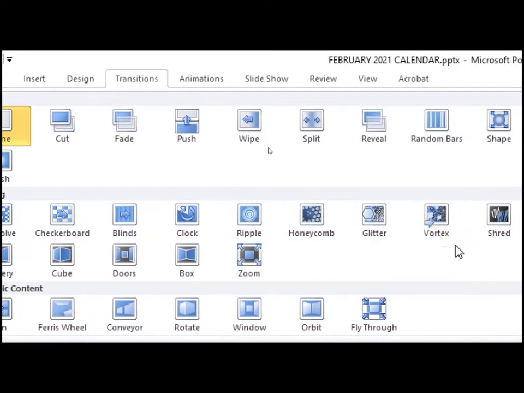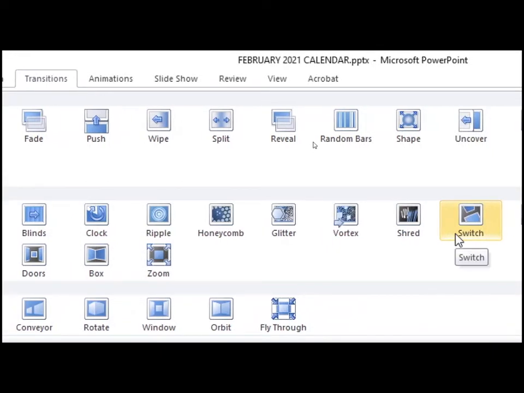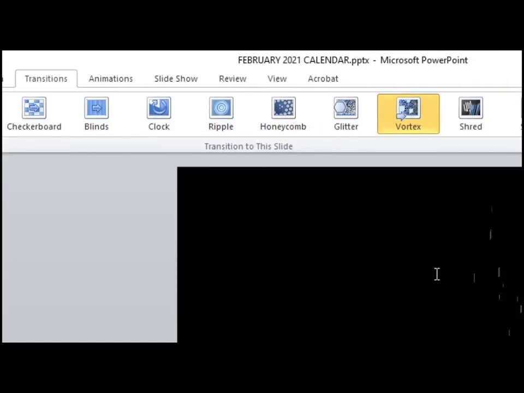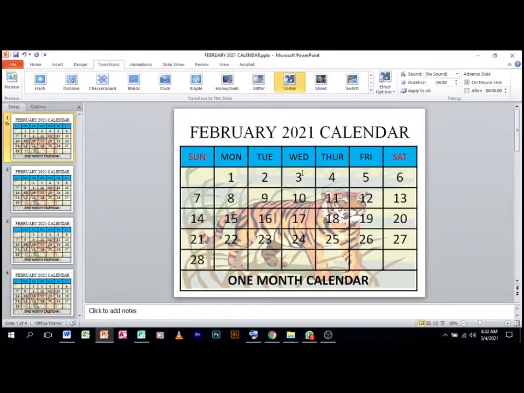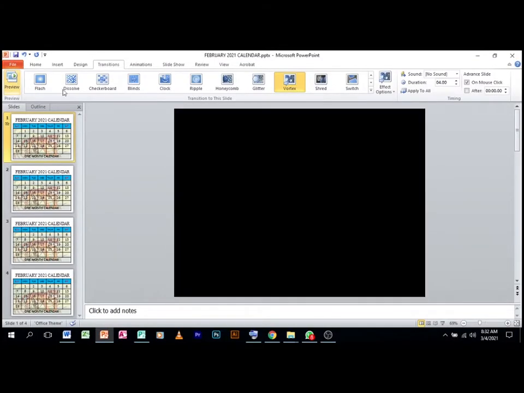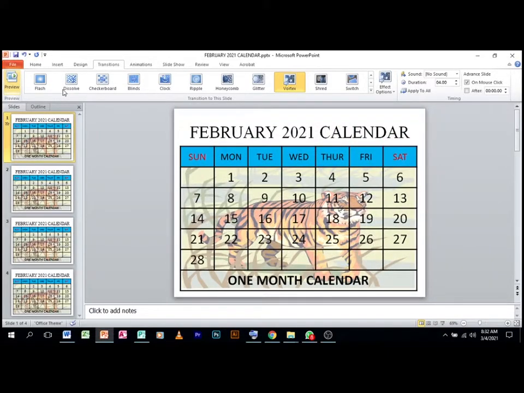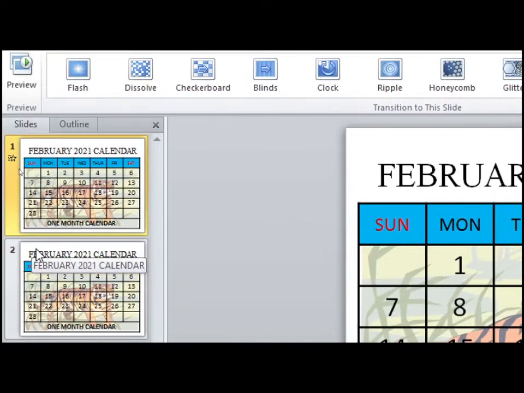If I want to select, for example, one transition for all the slides, I can use Vortex. When I click on Vortex, you see how it appears. This effect is what I will apply to all the slides. As we see on the left-hand side, I have not applied a transition effect to this particular slide.